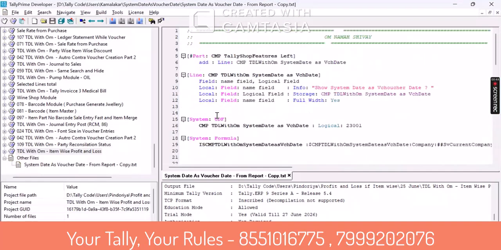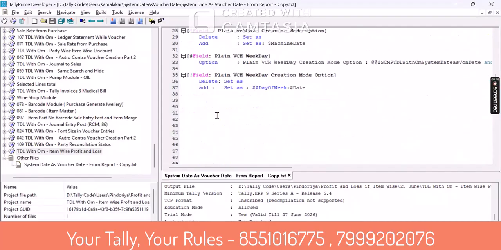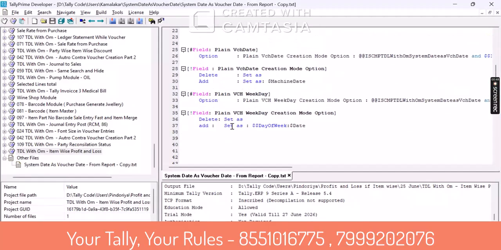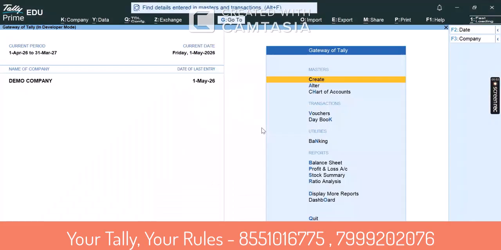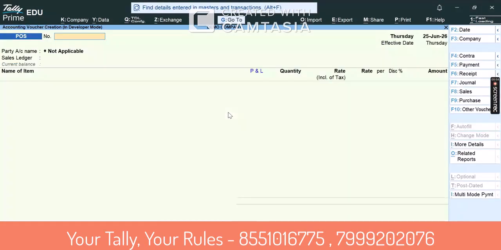This is just a sample code which is automatically setting the system date as the voucher date. For example, when I show you, this is on my sales invoice, and there it auto sets the system date. Whatever the system date we have, that is auto set in the voucher date.